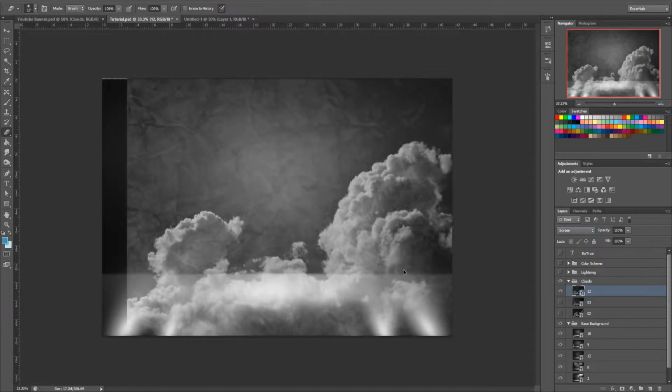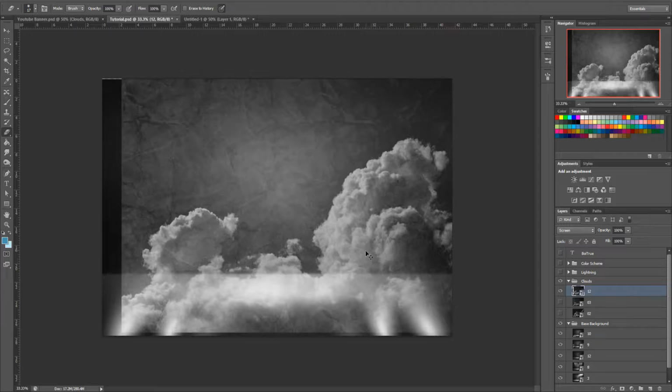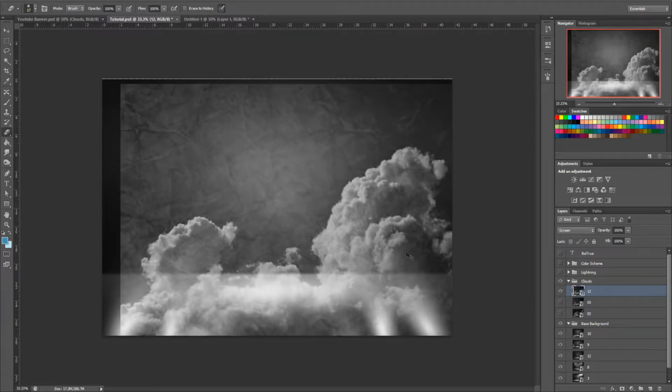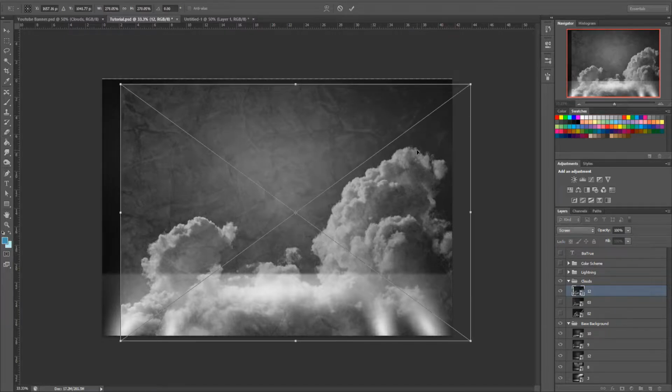And then what you can do here is just hold down Control. If you hold down Control, you'll see the little navigation sign change, and you can move these clouds however you want. And if you want to resize this, you just hit Control T on this image, and it brings up this little box right here.